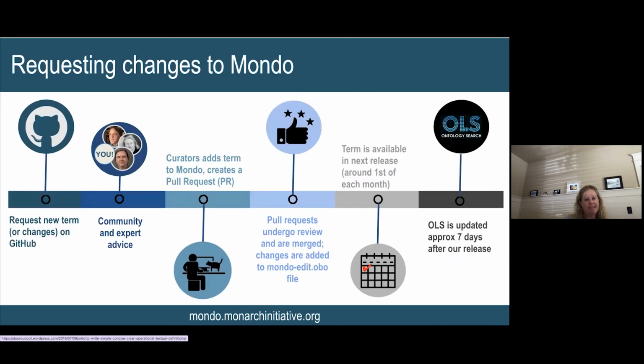And then lastly, I just want to show you the timeline of what happens when you request a change to Mondo. So all the changes are reported through our GitHub website. And then there's a waiting period for community and expert advice from our medical experts or from you. So everybody's welcome to give any comments or add to the discussion on GitHub.